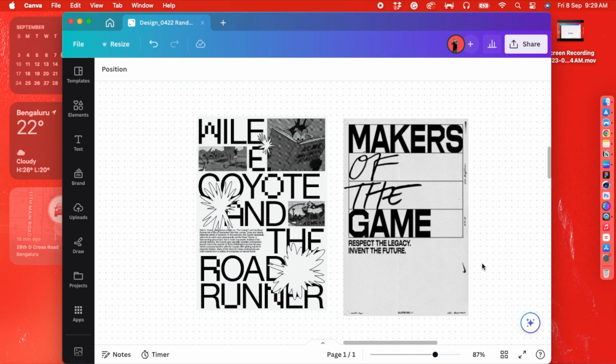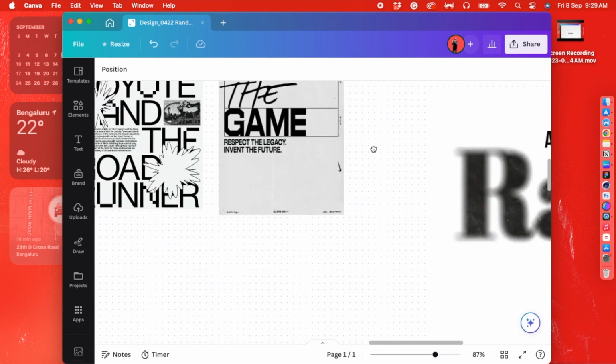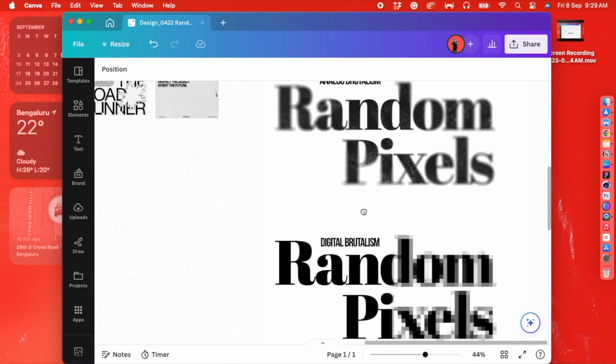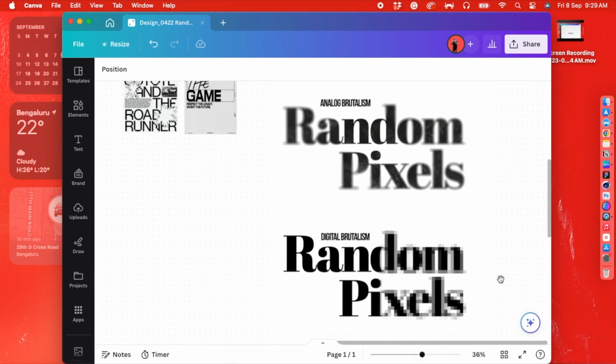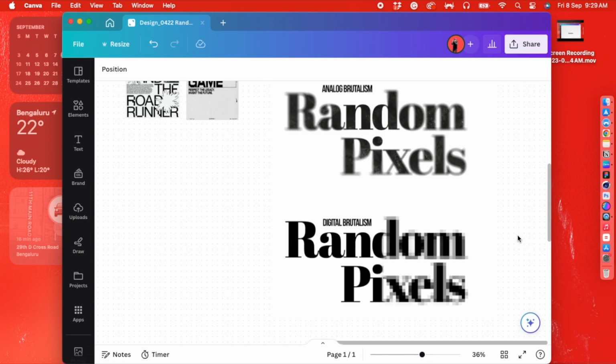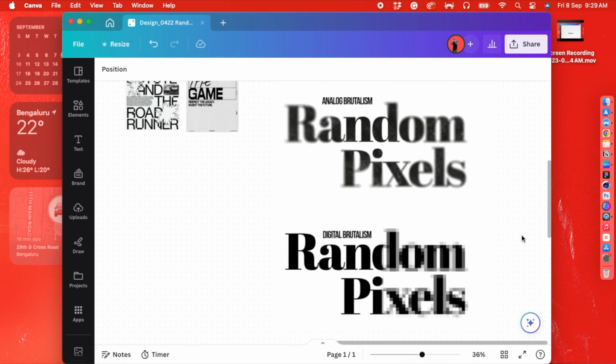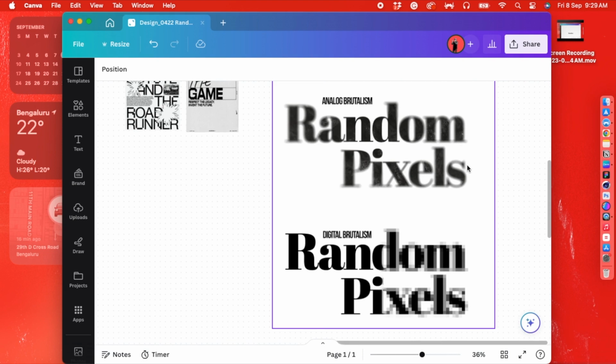So this is digital brutalism, and this is analog brutalism. This was done on paper and all that. So this is just a simple example for you to understand how brutalism works. Now, let me show you how this analog and digital brutalism differs. You can see that I've made two versions of this typography here. And when you look at it, you can see that there are a lot of analog imperfections there.